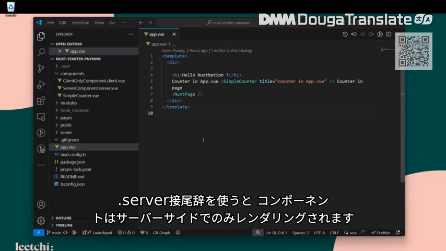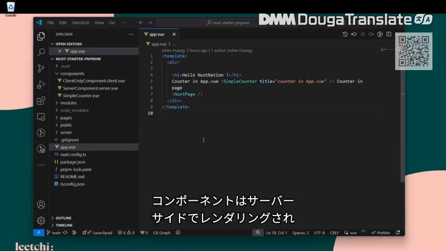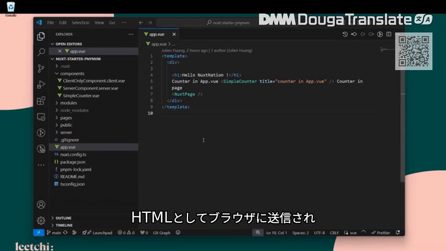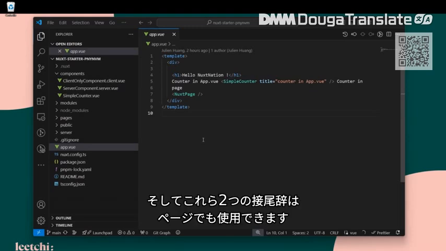.server suffix will make your component only rendered server-side. It transforms it into a server-only component. So your component will be rendered server-side, sent as HTML to your browser, and no JavaScript chunk will come with it. And these two suffixes, you can use with pages.